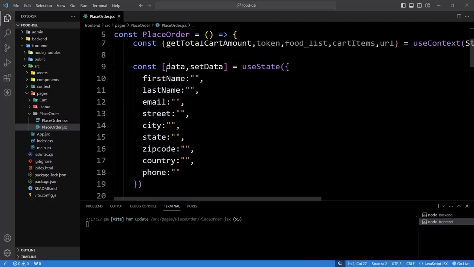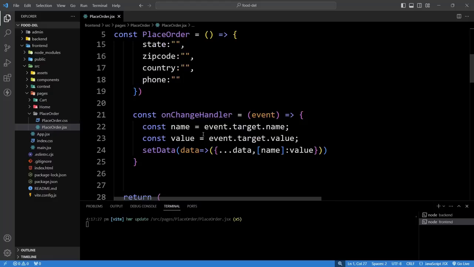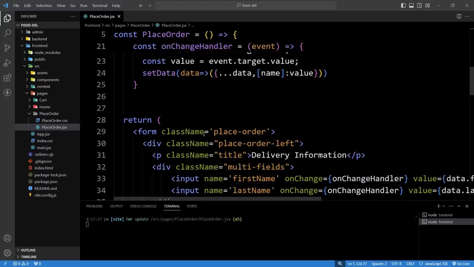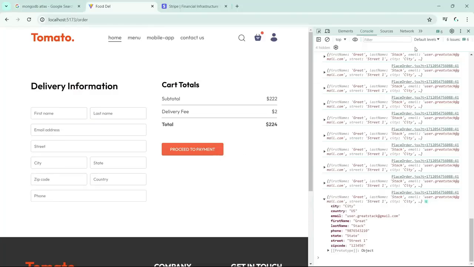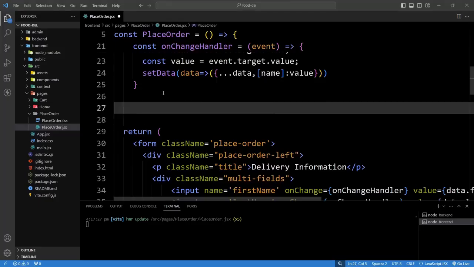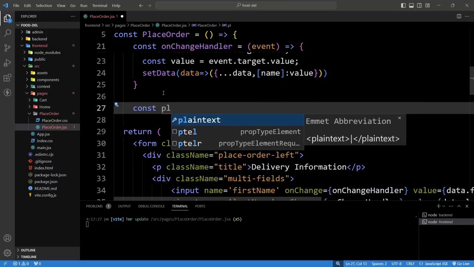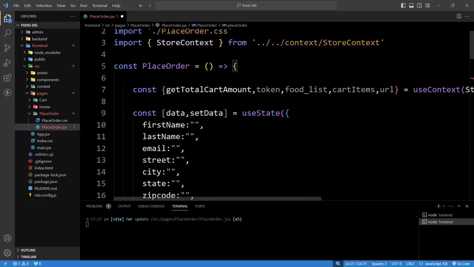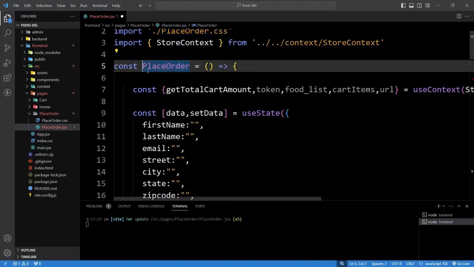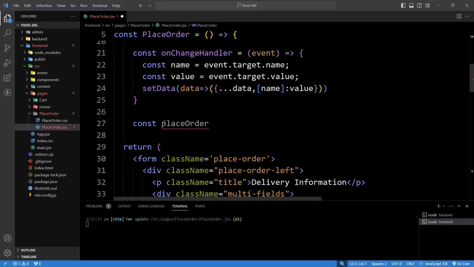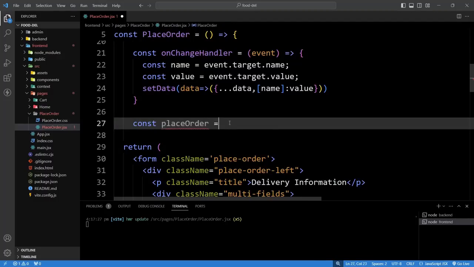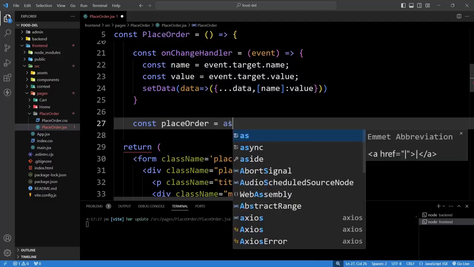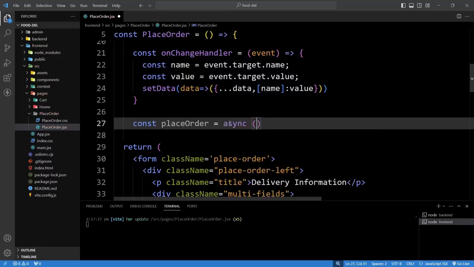Now in this data state, we are getting all the data from the input fields. After that, we will create the arrow function and the name will be placeOrder. Using that, we will be redirected to the payment gateway. So first we will type const and the function name will be placeOrder. The P is capital and here we are using a small p. Equal to, it will be one asynchronous arrow function. We will type async and here we will pass the event.